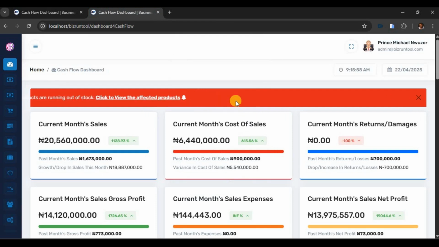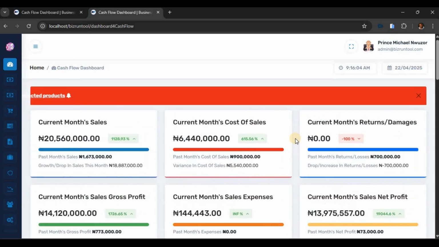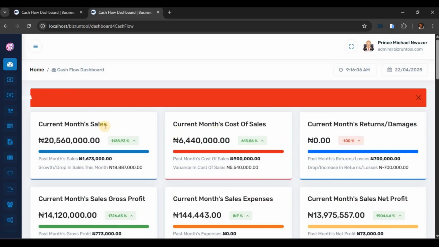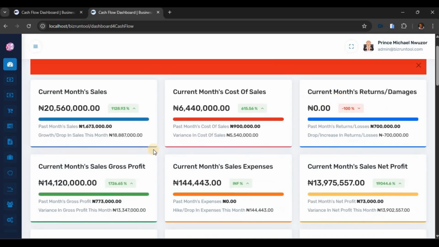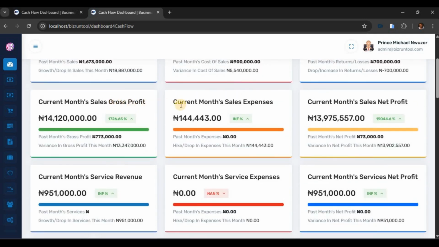Now, this current text you see simply shows that some products are running out of stock, right? So this is the entire view. You have your current month sale, current month cost of sale, which is what you bought and what you sold, the damages and returns, your gross profit, your sales expenses.